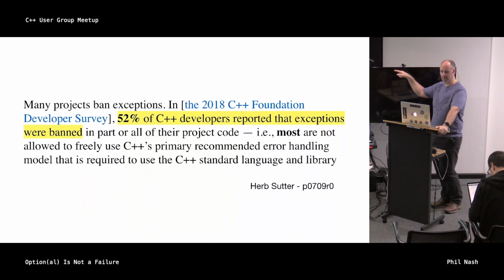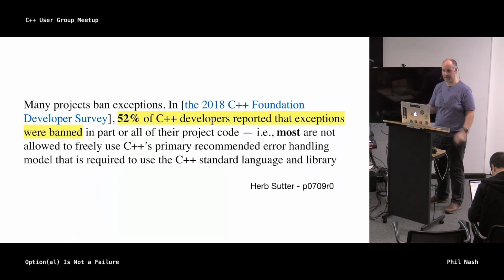And what's even more remarkable is what it continues with in this quote, i.e. most are not allowed to freely use C++'s primary recommended error handling model that's required to use the C++ standard language and library. In a lot of domains, people are having to use a non-standard fork of the standard library effectively, because you can't actually use the standard library without exceptions, as specified. More than half of C++ developers are in this situation at least some of the time. And I think that's really damning. It really says that there's a problem here that we need to deal with.